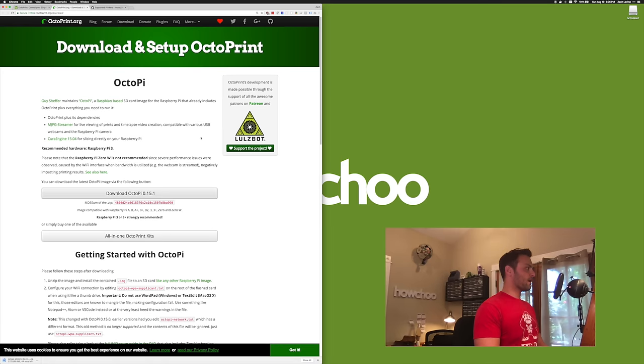So go ahead and download the OctoPrint SD card image off of the OctoPrint website on the downloads page. All right, we're gonna use a program called Etcher to actually burn the SD card image to our SD card. So after you put your SD card for your Raspberry Pi into your computer, then download and install Etcher.